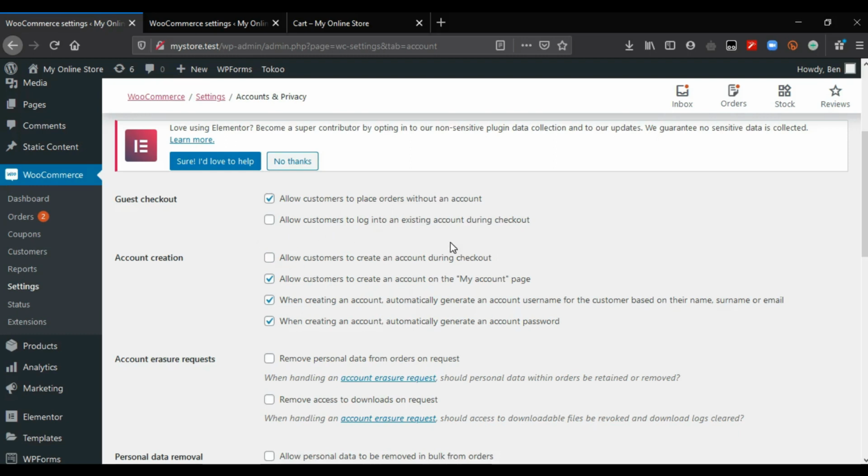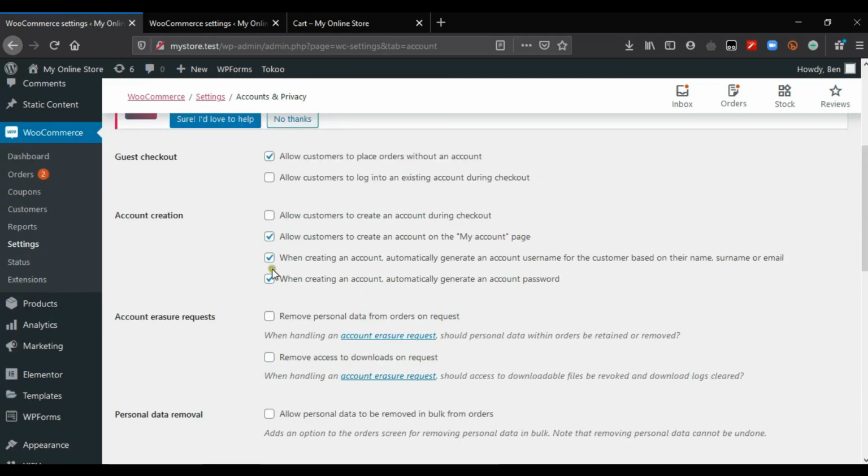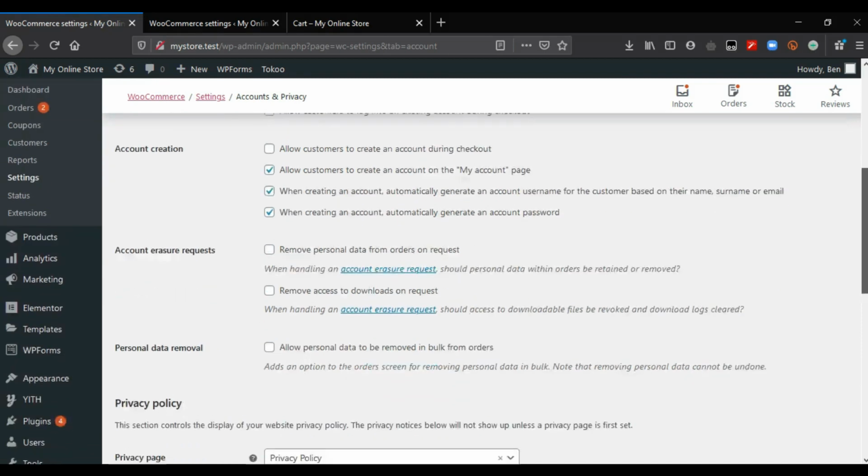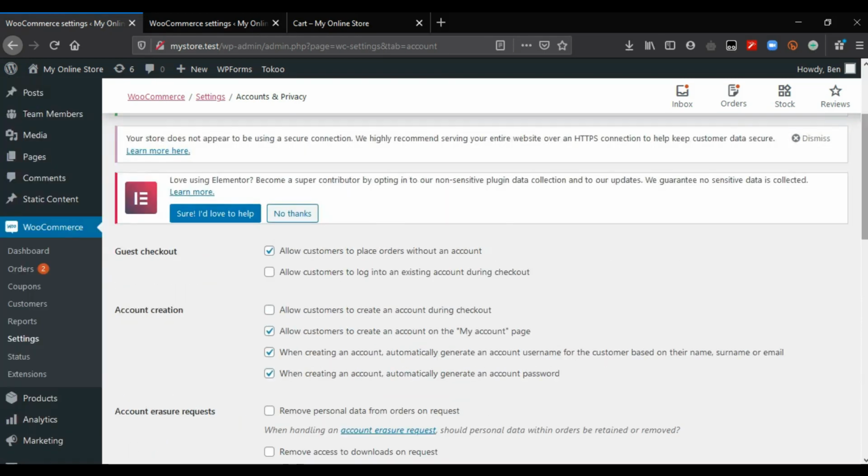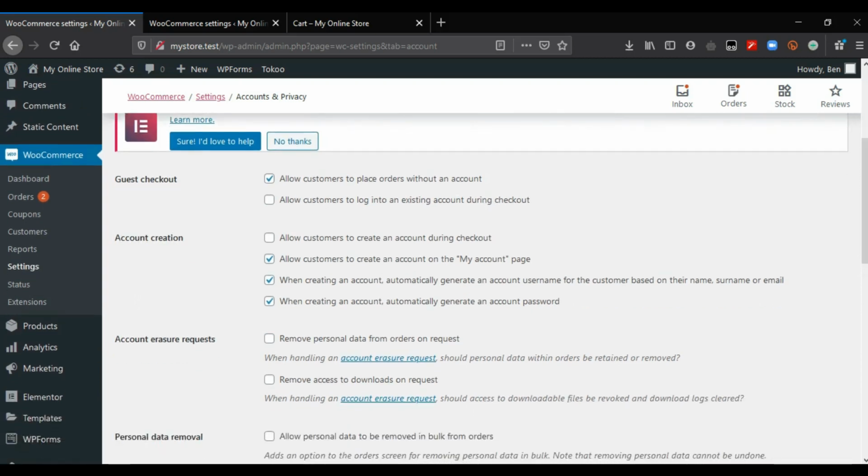Allow customers to log into their existing account during checkout. So you may want to allow that. Allow them to create an account during checkout, you may want to allow, or to disable them according to your own discretion. So you have to go through all of these. And if you like how your website works in terms of these account pages, and you like how it works currently, then there is no need to interfere with these settings. But if you want to add more settings, you can do this accordingly.